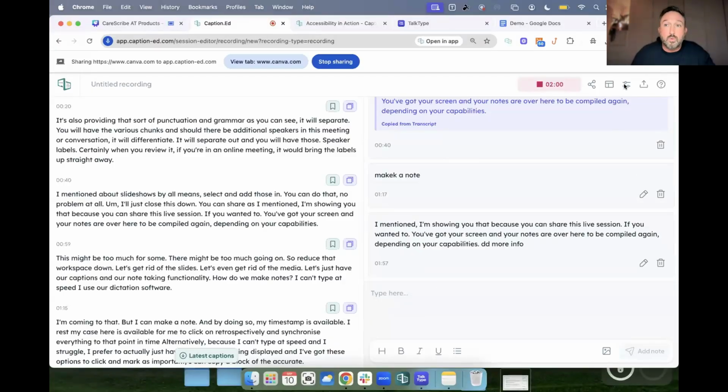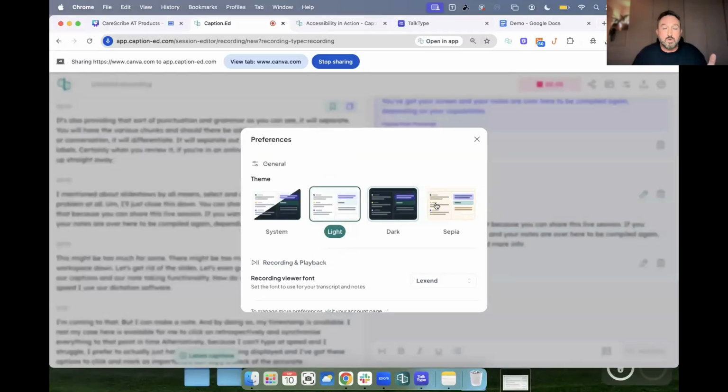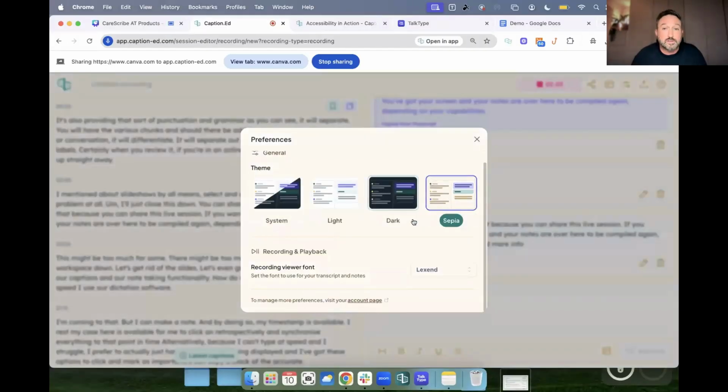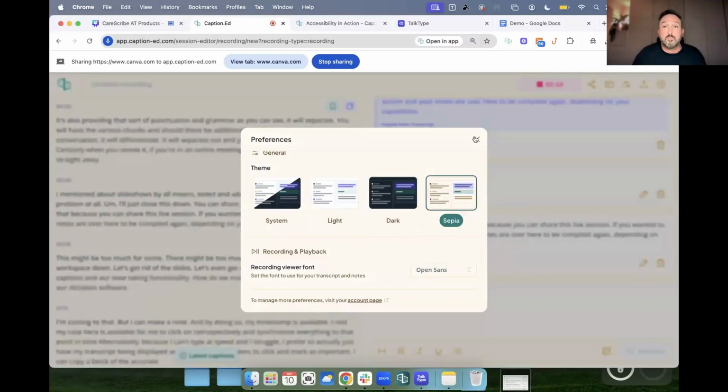You can also control the preferences, so making it more accessibility friendly. Yes, I can go to dark mode, or I can go through to sepia mode if I want to do that. I can also change the font to make it more user friendly for my experience.